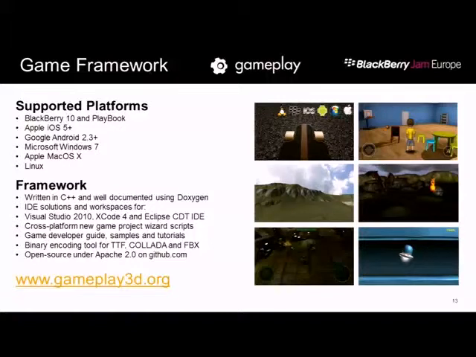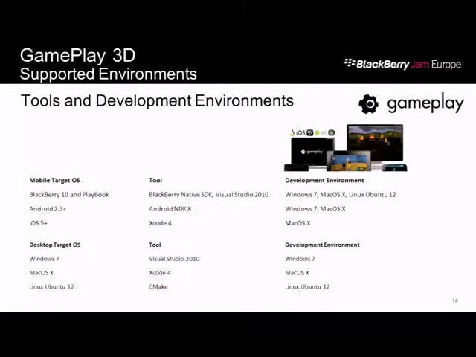We have game developer guides. They've all been converted, they're online on a wiki now, but they're pretty good developer guides and tutorials. It supports a binary encoding tool so that you can convert TrueType fonts to basically texture fonts, and also supports Collada and FBX import for 3D models and assets. And it's open sourced under Apache, and that's the URL if you guys want to go and get it. Check it out. These are just some screenshots and some of the samples that we have.